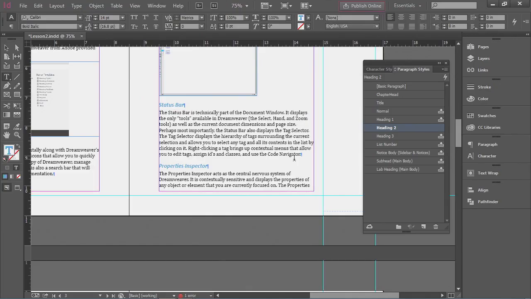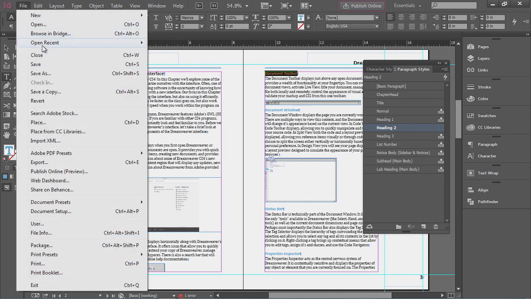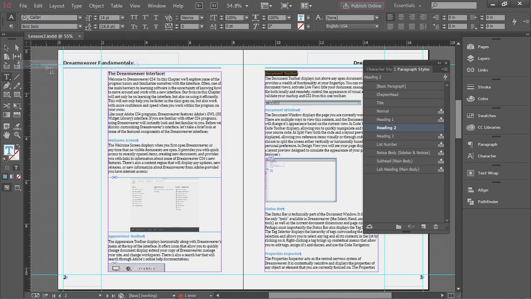I'm going to jump back over to InDesign now, and I am just going to zoom out so we can see the entire document here. I want to be sure to save this document. I've been doing lots of edits here, and I want to save those. So I go to File, choose Save.